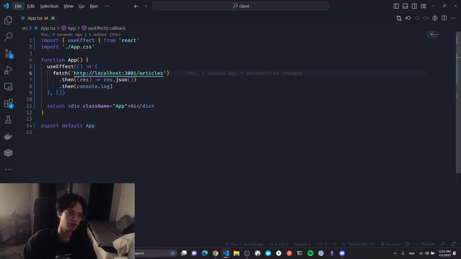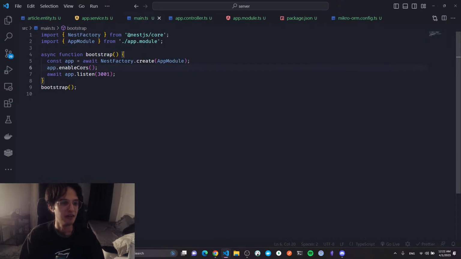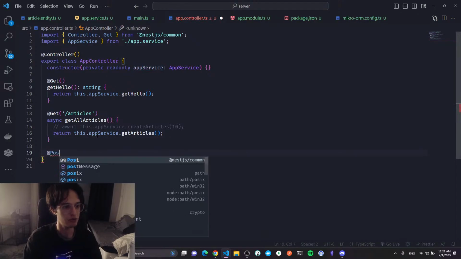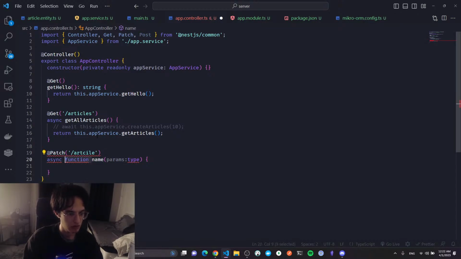Or maybe. So we need to update. We need somehow two clients, and we need to send two update requests, and we need somehow to implement the optimistic locking. I will start in the server. I'll stay in the app controller. This will be a post article, or not post, it's a patch, sync update article.